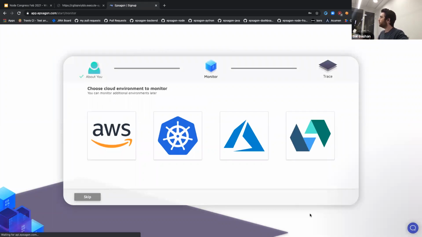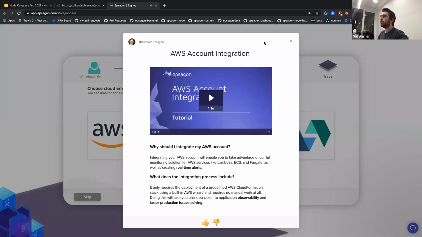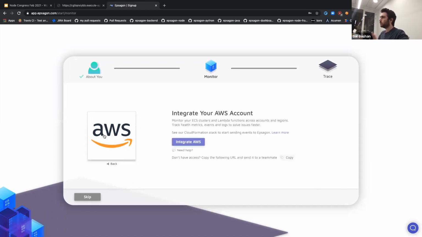And now I'm going to be integrating my AWS environment into Epsagon. Thank you, Drew, but I got this. Epsagon supports a bunch of different environments, whether it's Kubernetes, Azure, OpenWhisk, but today we're going to be integrating AWS. And by integrating AWS, what I mean is simply deploying the Epsagon CloudFormation into your account, which gives us permission to monitor the data that we need in order to give you observability into your system. So it's a really one-click integration.